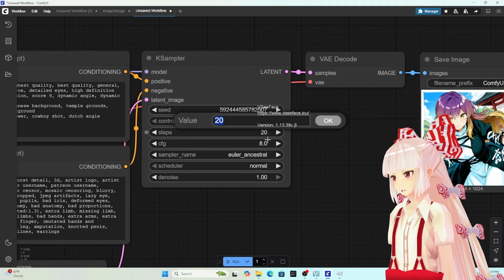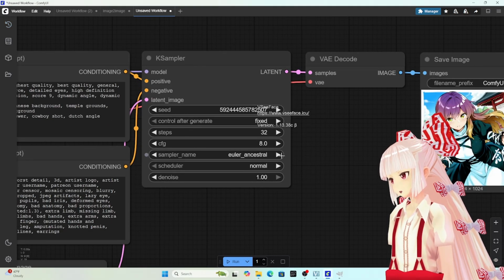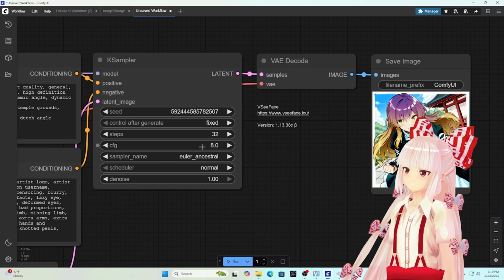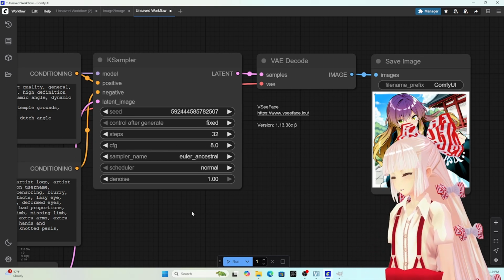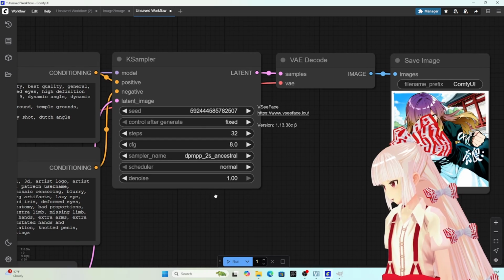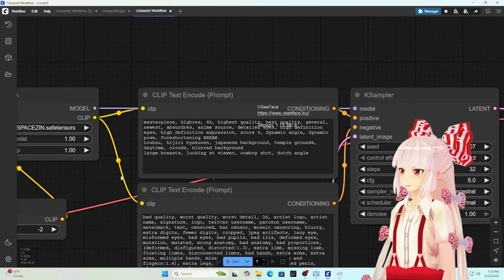So I'm going to start by, first, increasing the steps. I'm going to go for 32. CFG, I think higher CFGs are better. I made sure that I understand how it works. The higher it is, the more it uses your tags. For the sampler, I'm going to switch to DPM2S. Denoise, that's all fine. Let's go into the tags.